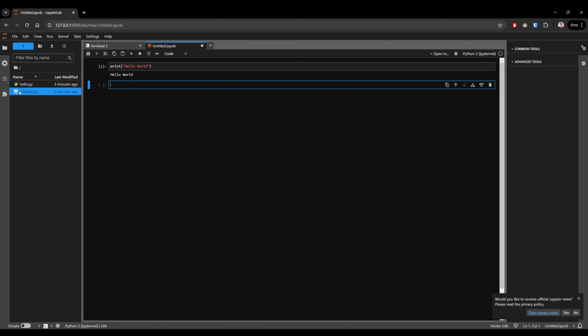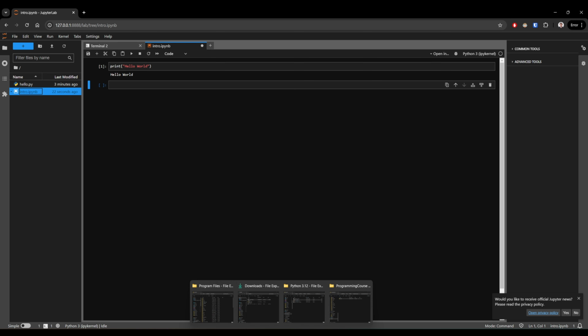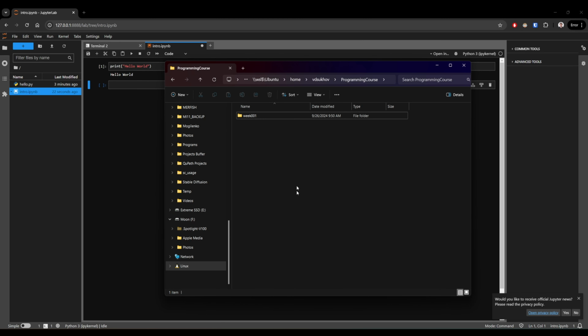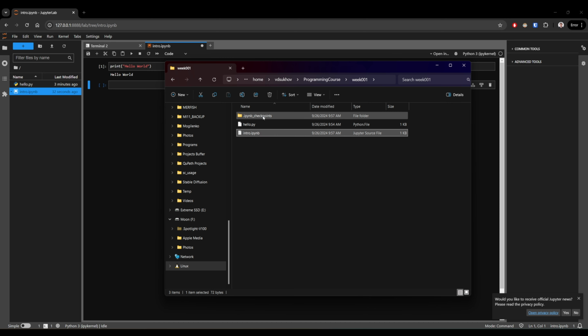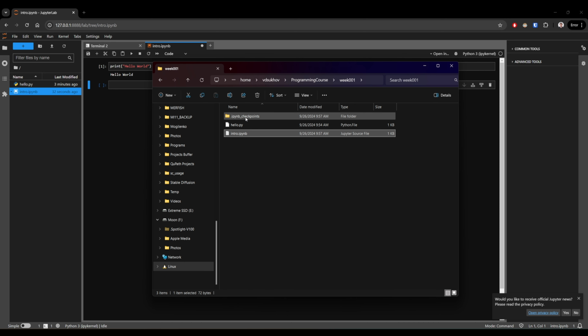So now you already created a file, but it doesn't have any name. You can rename it by right-click, rename, or F2 in my case, and call it in any way. So, for example, intro.ipynb, and it's going to be in the same folder now. So we can open this folder, and there is an intro.ipynb, and also some extra folder for Jupyter Notebook that it creates automatically.